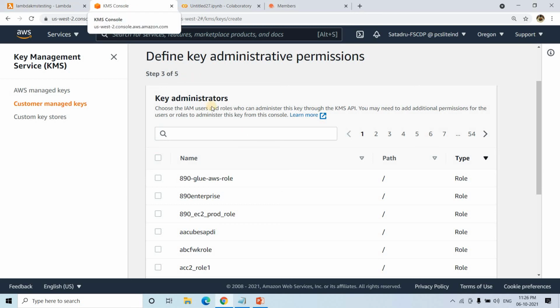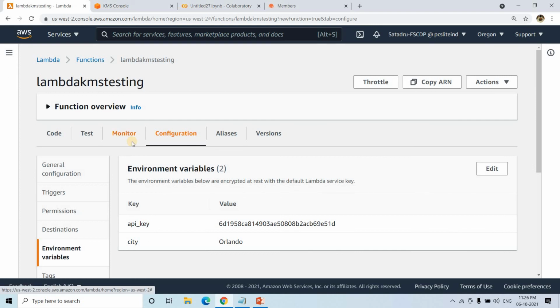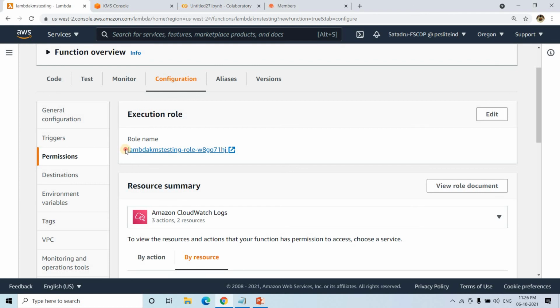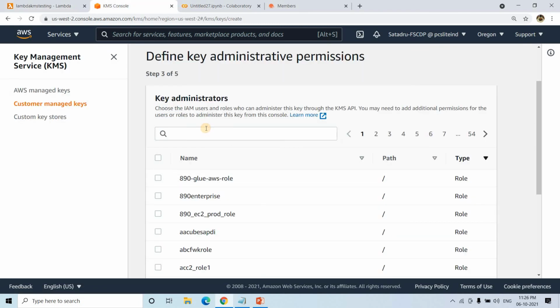All right. So our Lambda should have access to this new key. We need to allow the Lambda role here so that that role can access. So we need to go to permission in the Lambda function, and we can copy this role name. Okay, I will be copying this. I will be going here.